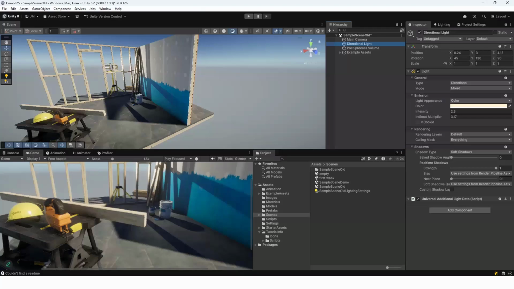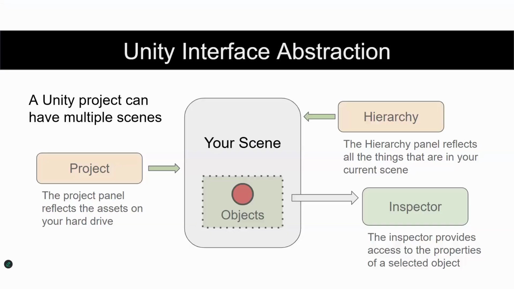All right, so once you have Unity up and running, you'll notice you have all these windows. Again, I want to give you just a little bit of an abstraction on that. So here's the high level. Ready? Everybody with me? Can I have your attention? So here's the high level view of what's going on with the Unity interface.